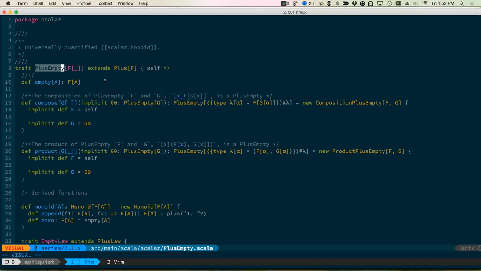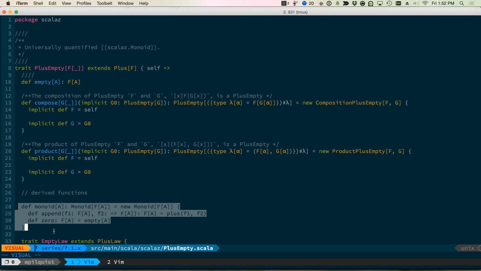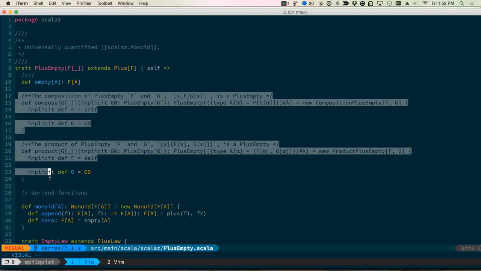But here you can see plus empty is just extending plus, and it adds the empty operation. Here's our two monoid operation down below. And again, you can compose these and you can create product types, but we're not going to get into that today.